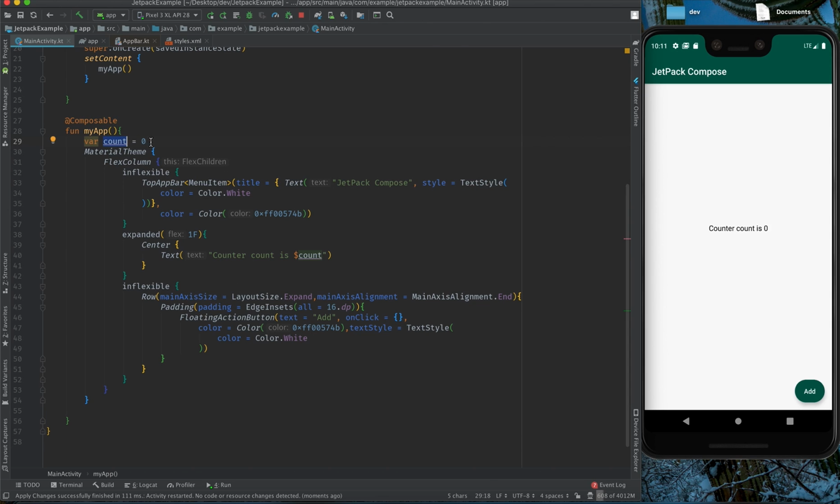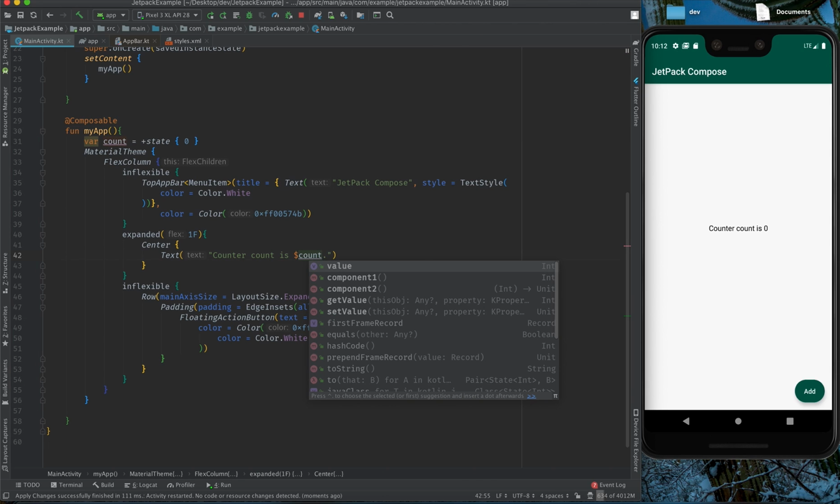So what I'll do, I'll just change this from 0, and I'll use something called a state, which you can see from here, and I'll use the unary operator here, and I need to import it. Yes, and here I can just say 0. Okay, and now rather than using this count, I will rather use this count dot value.